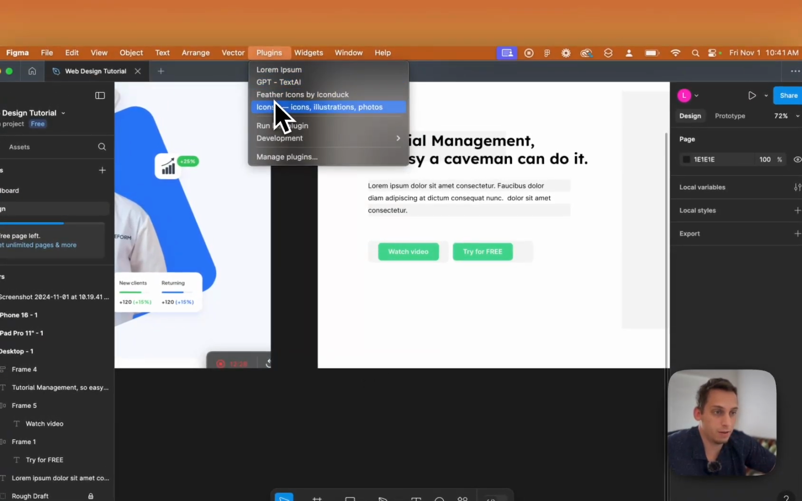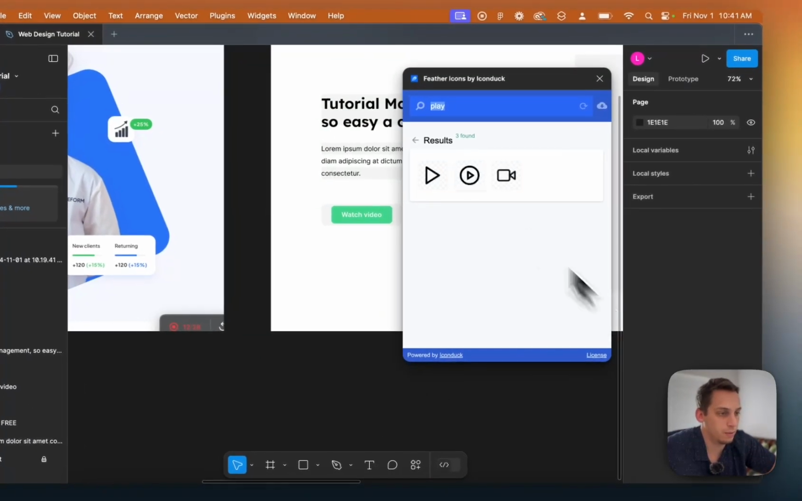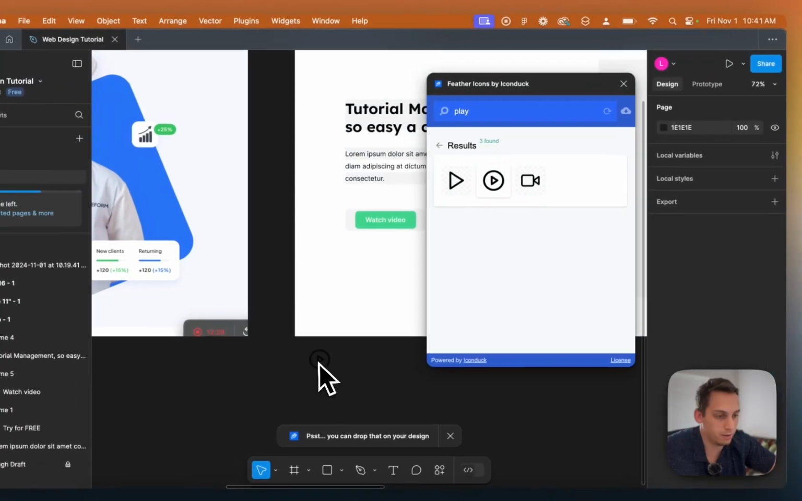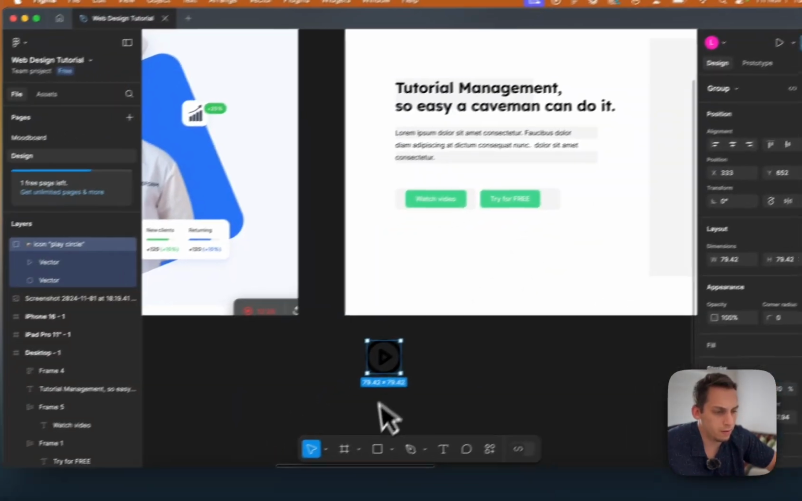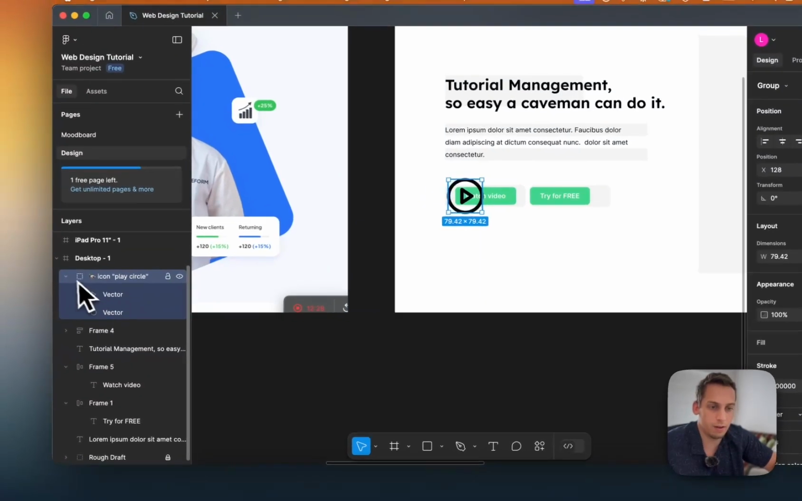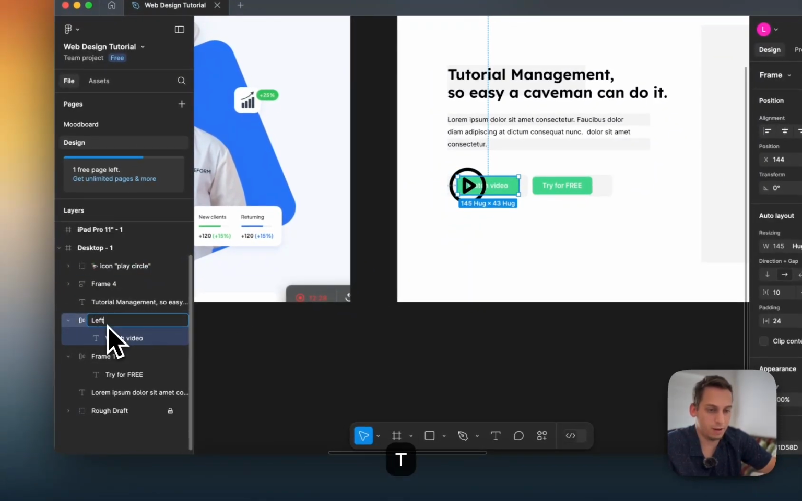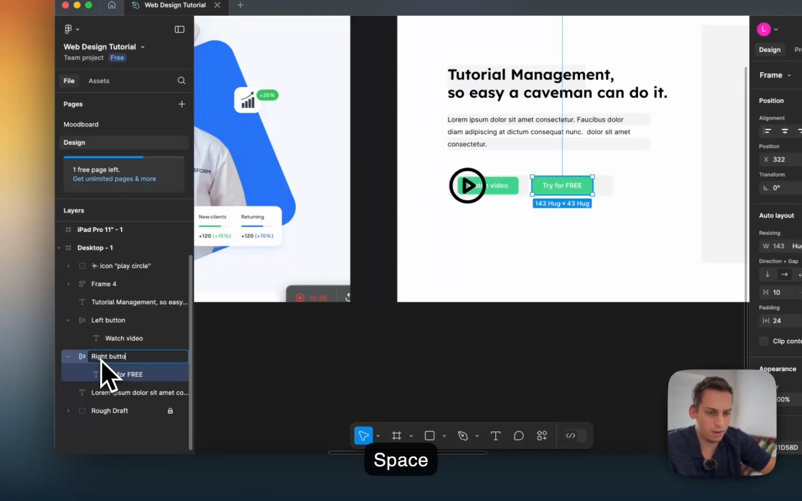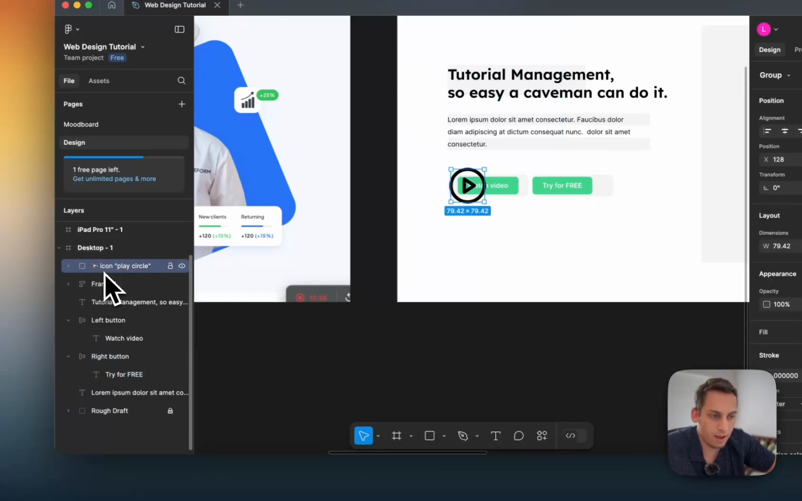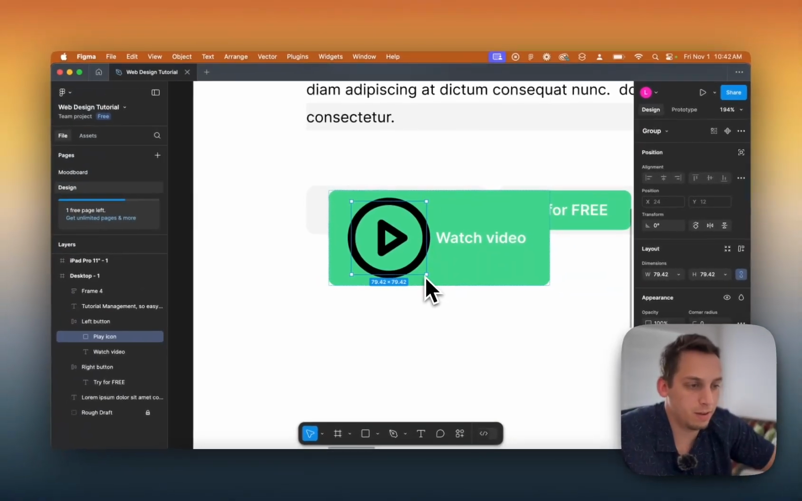All right. But we need an icon, right? So let's go back to our Feather icons plugin and let's search for play. So we have something like that. Cool. Let's select this one. I like this one. And let's bring this to our frame. And okay, it doesn't really go into this frame. So what we want to do is rename this to left button and to right button. And we want to just drag this play icon into this left button.